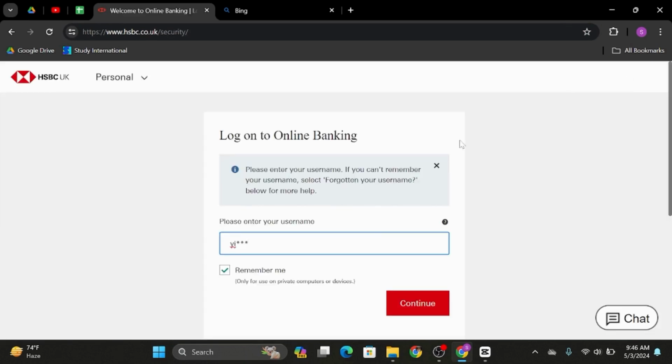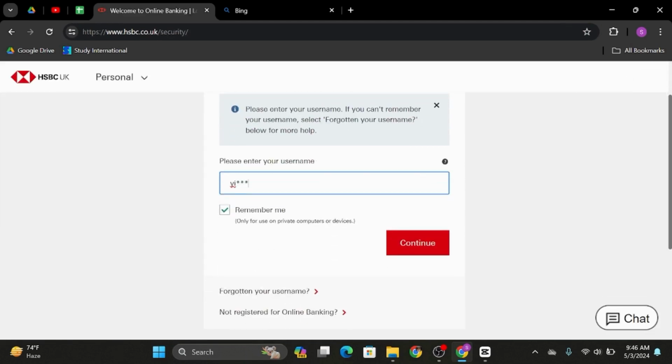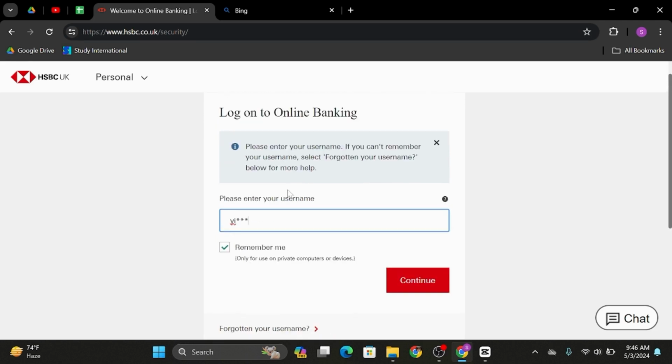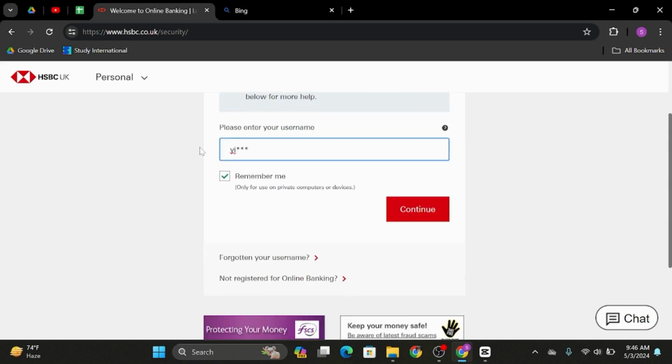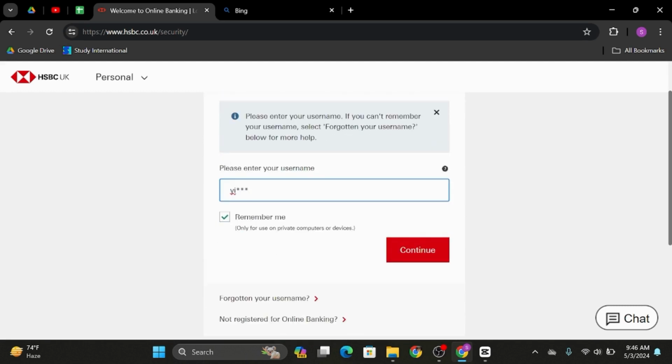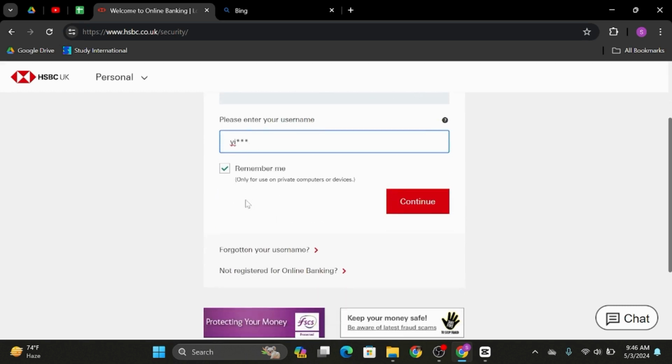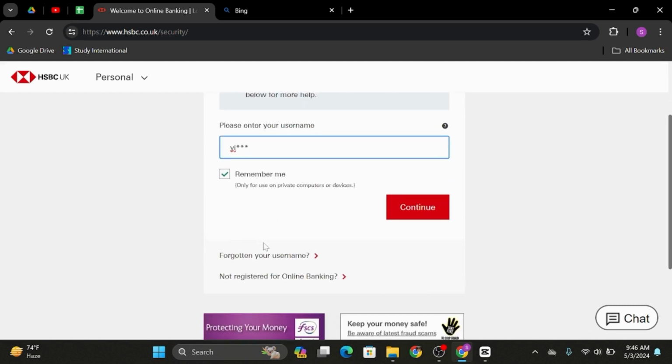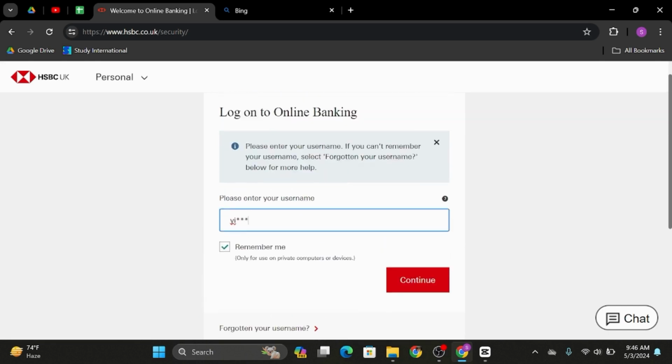Then here, you need to enter your username. Enter your username at this box that says please enter your username and click on continue. Before that, in case you would like to remember your username for this site for the next time, then check the box that says remember me. In case you have forgotten your username, you can click on forgotten username and get help resetting your account.